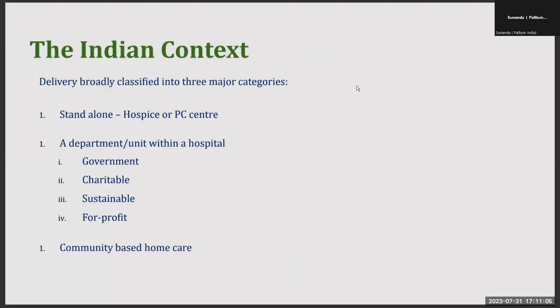Okay, so we have spoken about the triangle in a broader perspective, in a broader context. Now let's talk about the Indian context. Palliative care in the Indian context, basically we are organizing palliative care in the Indian context. We have three major categories, as you can see in the presentation. One is standalone, so a hospice or a palliative care center, and the second one is a department. I mean, within a hospital, there is a unit which works as a palliative care center. It can be either a government hospital, a charitable hospital, or profit making, sustainable, whatever. And the third one is community based home care. So these three, in terms of the Indian context, we are talking. Now let's go one by one in detail.